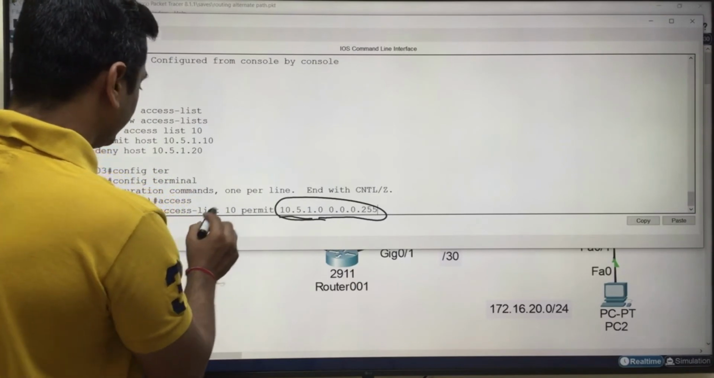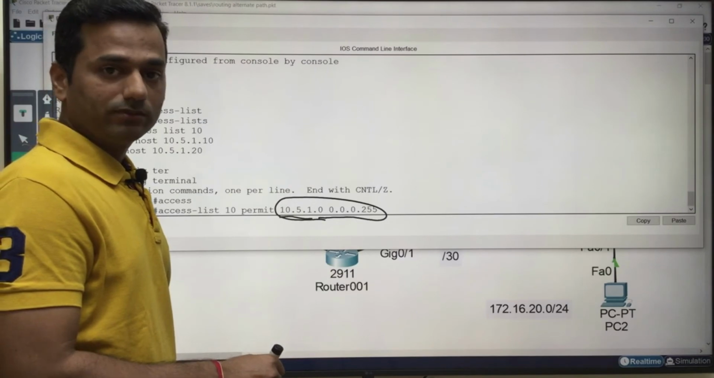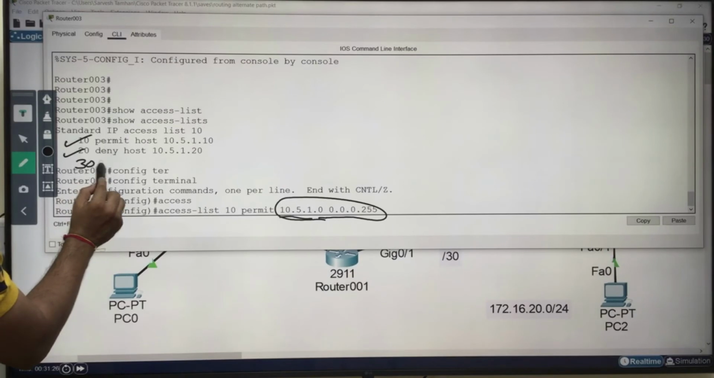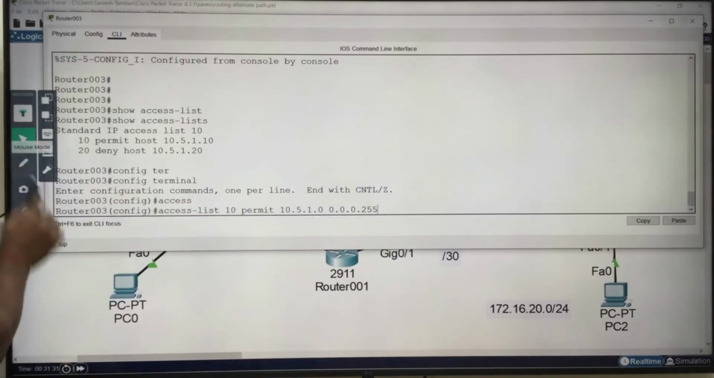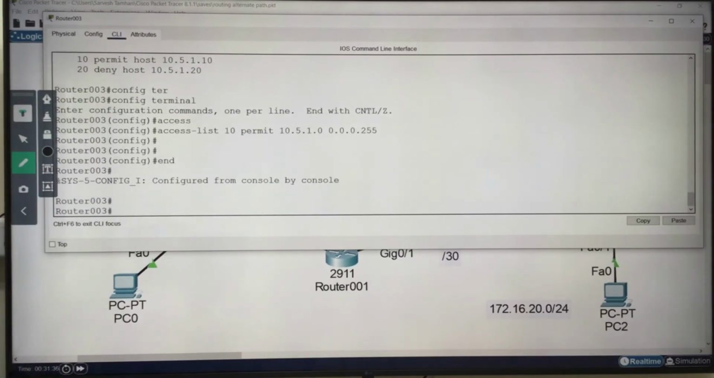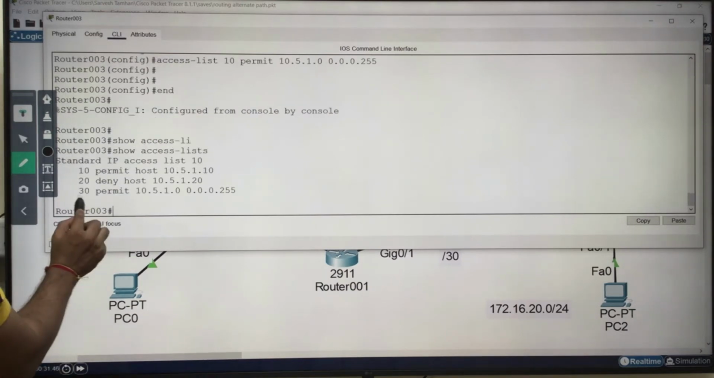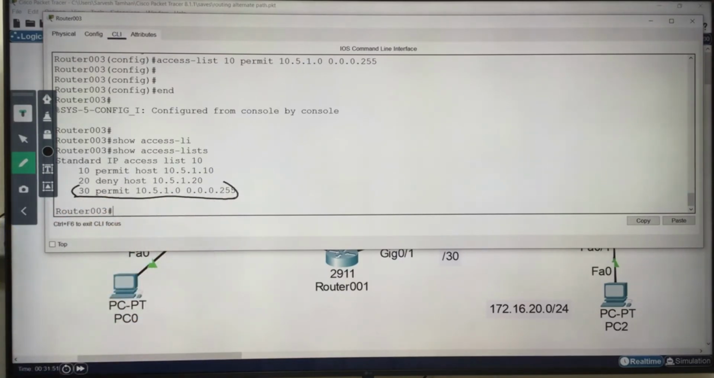So this newly created sequence number will be added at the bottom. The first sequence number is 10, next is 20, and then you will see 30, which permits this subnet. Okay, so let's verify. Enter, end, then show ip access-lists. Enter. See guys, you have added a new statement which is placed at the bottom of the ACL.